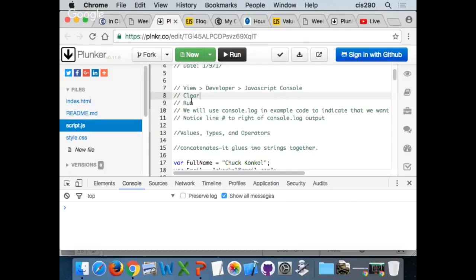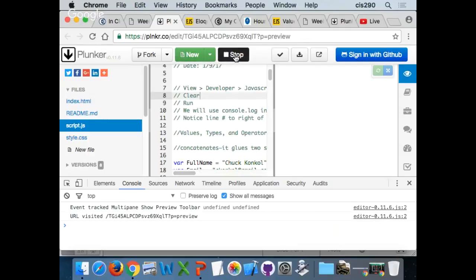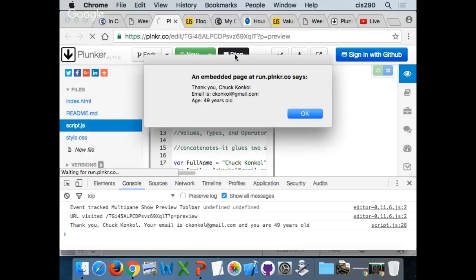We cleared. Now we've got to run it. So see the run button there in the middle of your plunker? It's right to the right of new. Click run. As soon as you click run, you'll notice right here on the bottom, it says, Thank you, Chuck Conkle. Your email is chuckconkle@gmail.com, and you're 49 years old. It also gives me a pop-up that says the same thing, except it's separated real nicely on 3 lines.